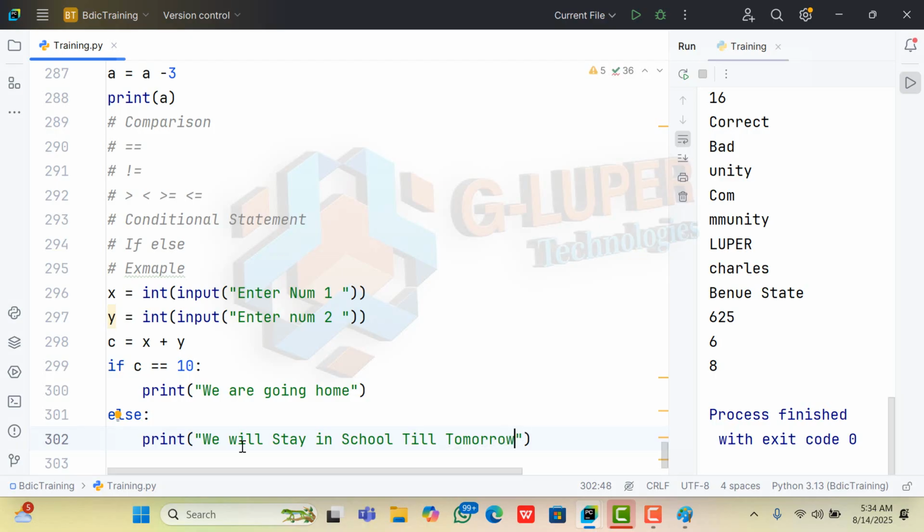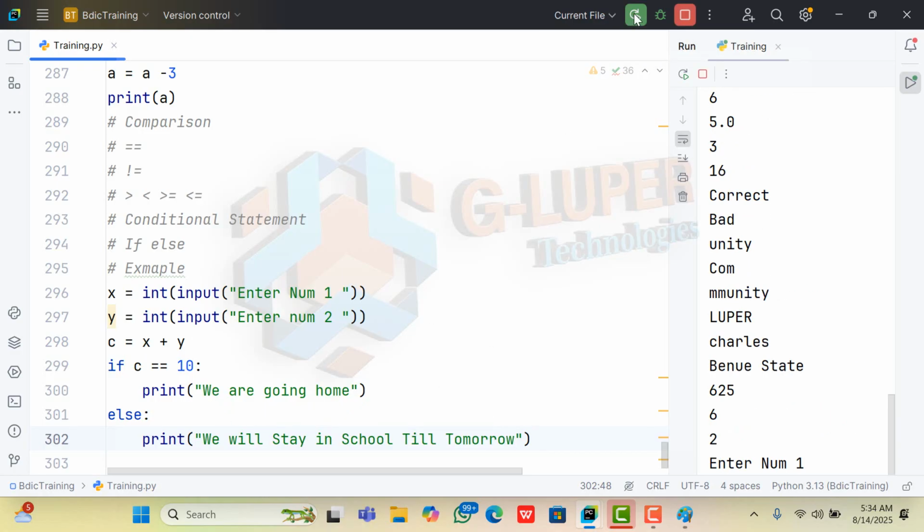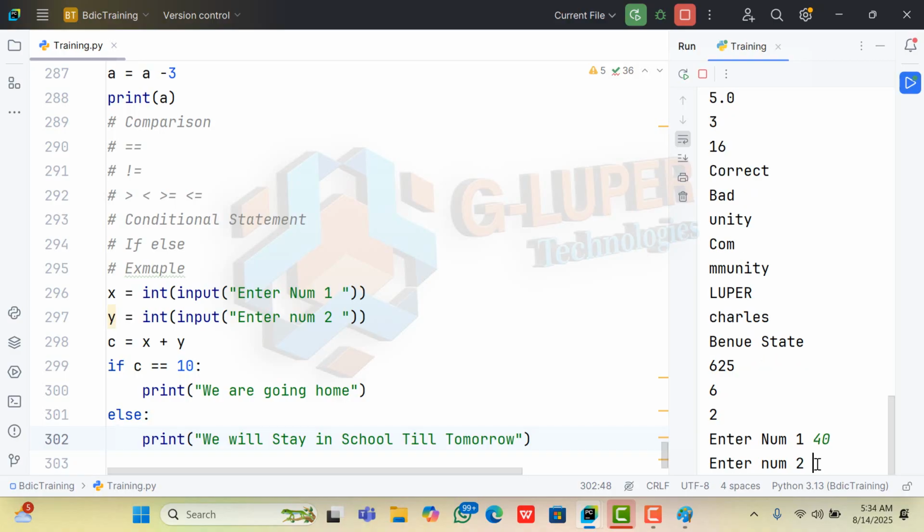So we use two operators here, this one and the conditional statements. So let's run this code and let's see what will appear. So it's asking me to enter num1. Num1, I'm going to enter 40. Num2, I'm going to enter 30.